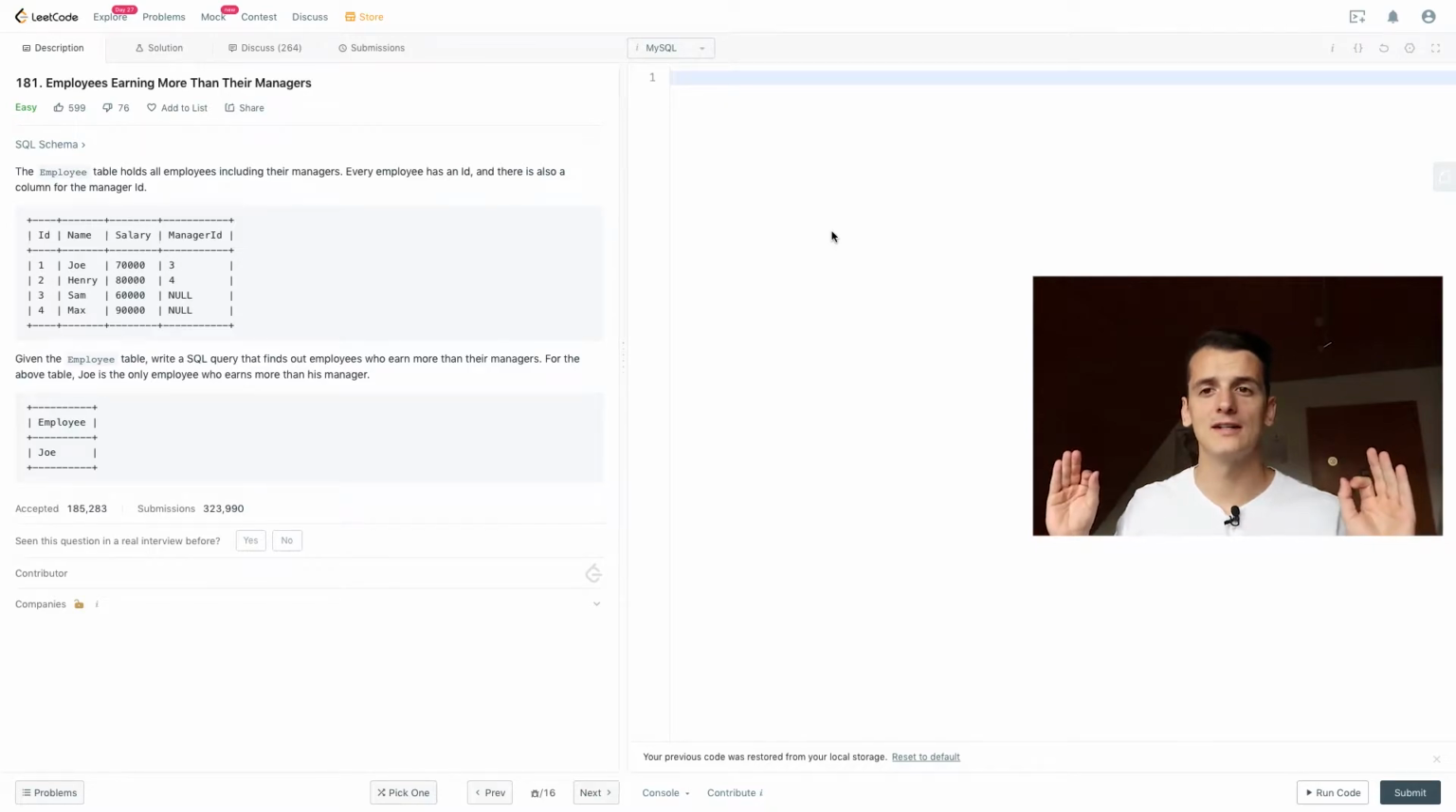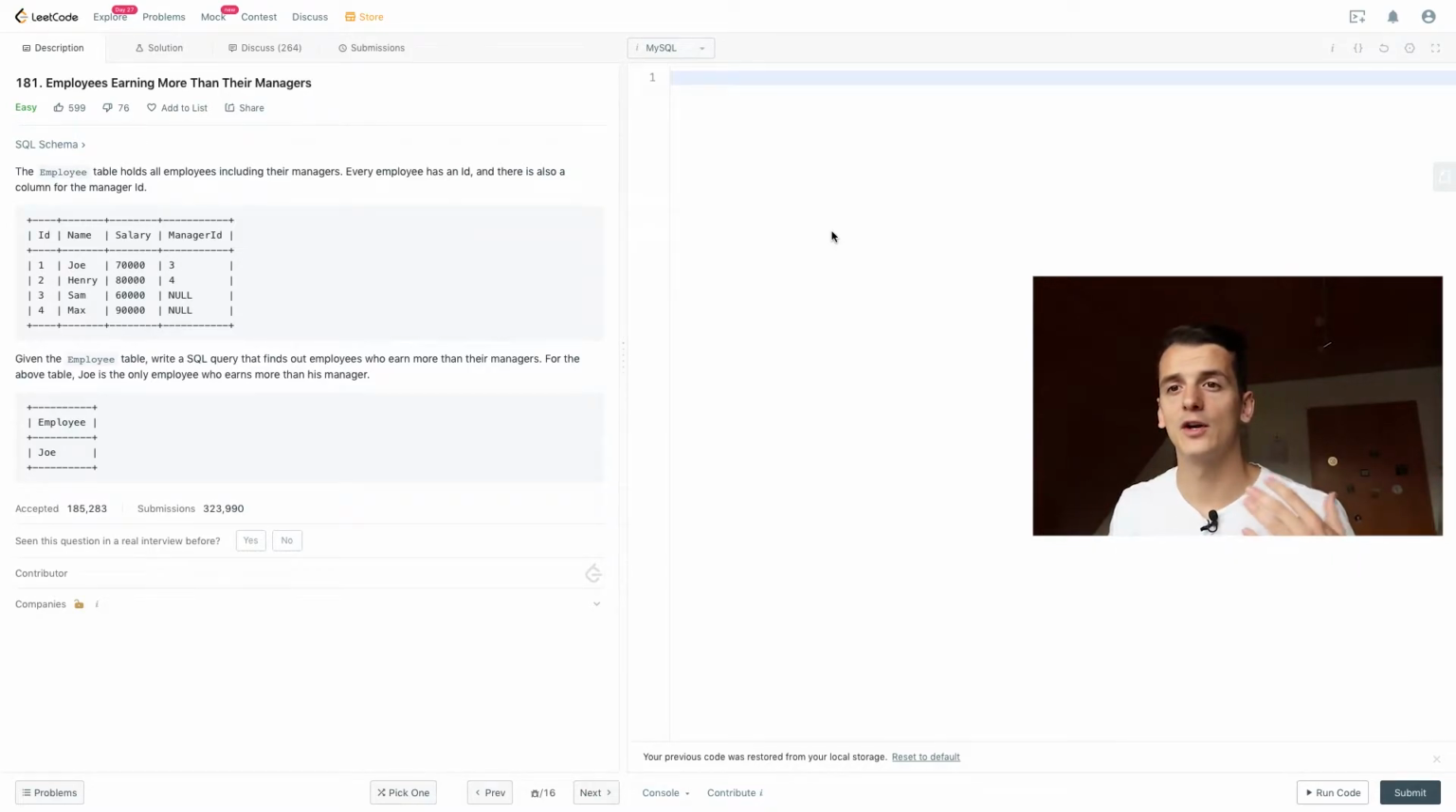Okay, we just have one table called employee that holds all employees' information, including their managers. Every employee has an ID, and there's also a column for the manager ID. So we have information about an employee, as in the first row, Joe, ID 1, the salary, and then their manager ID. And that manager also shows up in that table. In this case, row 3, Sam, that is the manager of Joe.